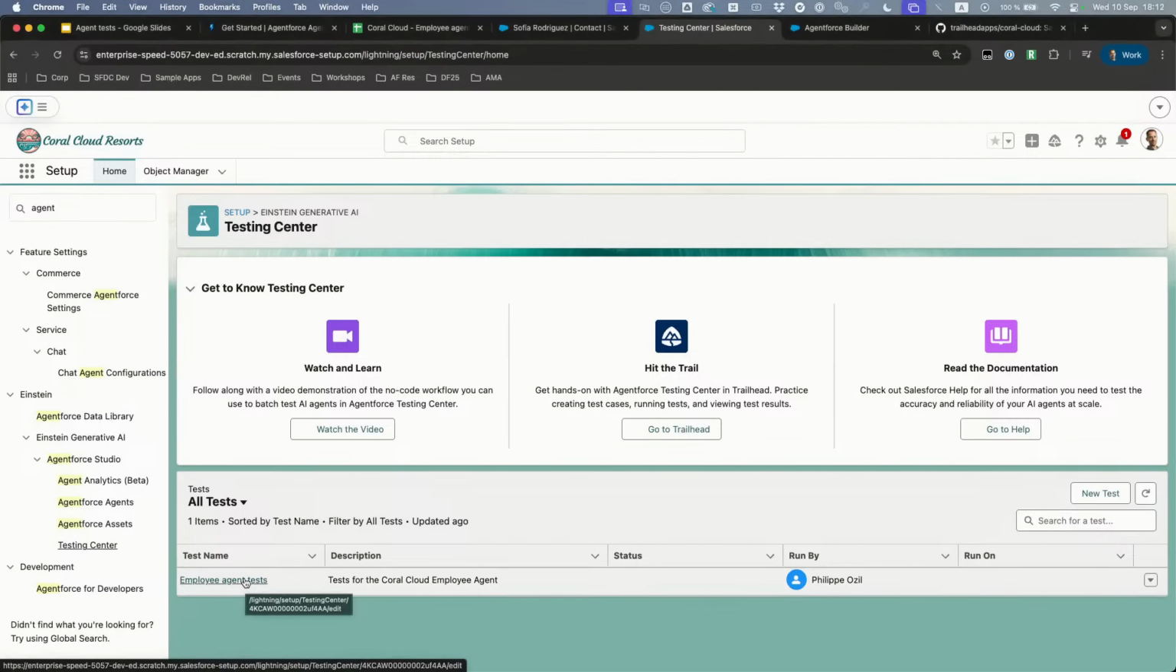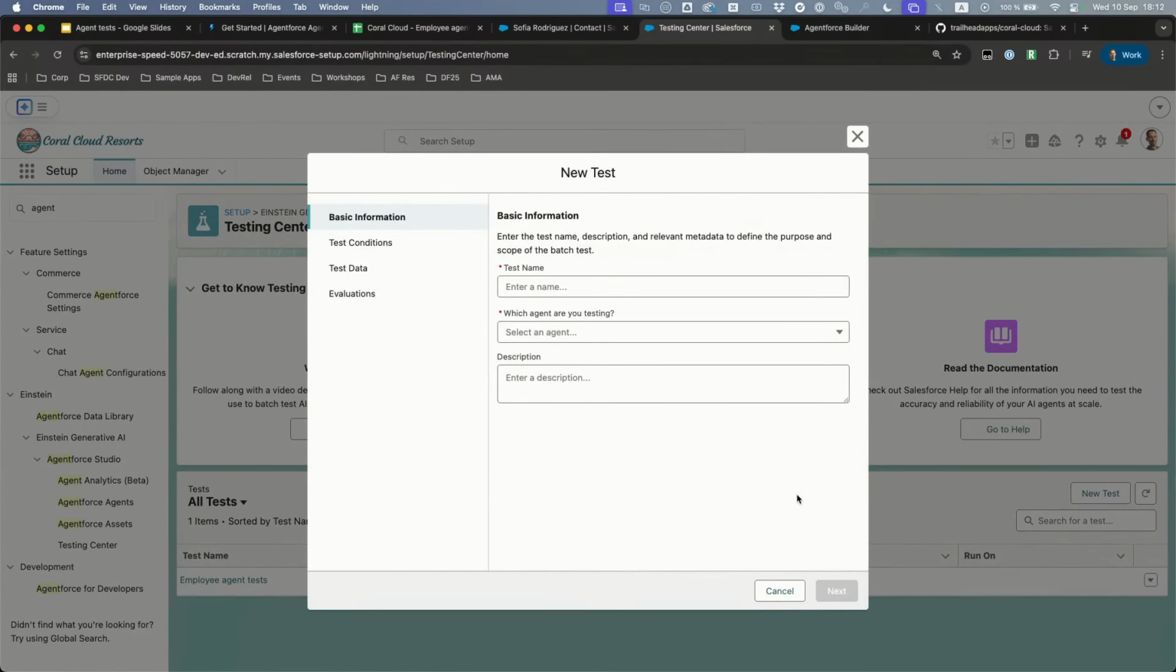So what I'm going to do, before we look at the finalized test, is go and create a new one so that I can show you the different options that there are for creating a test. So first of all, you have to provide a name. I'm just going to go with temp for now. I won't save it really. Then you specify which agent you want to test. For our first test, we're going to go with the employee agent. You can provide an optional description, and then the interesting part starts.